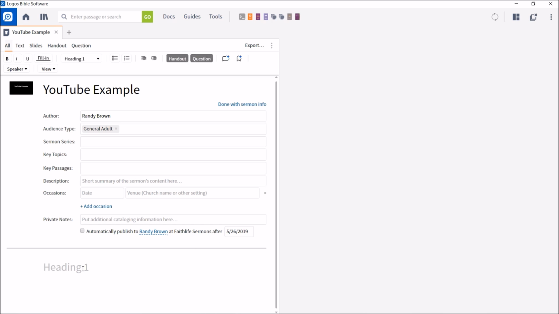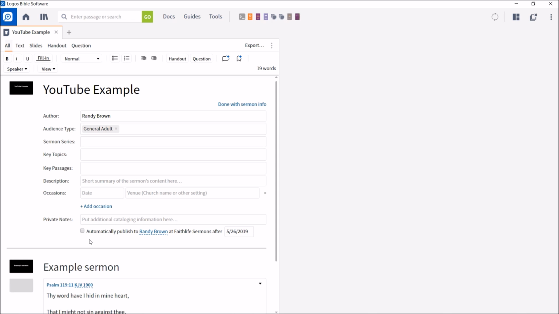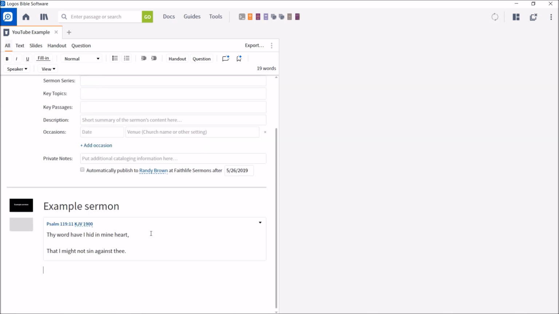All right, so let's call it something here. I'm just going to call this an example sermon. I'm going to spell it correctly eventually. And let's see, let's type in a scripture. Let's go with something like Psalms 119:11. All right, so I just typed that in and hit enter, and when I did that, it automatically brought the scripture in using the translation that I've already set up as the standard translation.